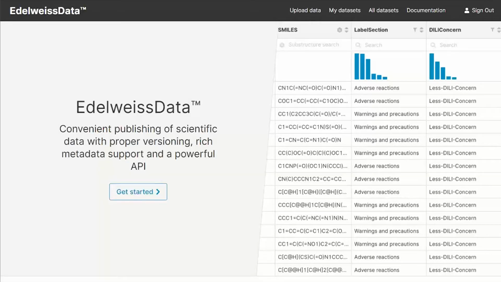In the previous video, we have demonstrated how to access EdelweissData datasets through REST API in the JavaScript programming language. In this video, we will extend that example and show an interactive notebook for data analysis that heavily relies on EdelweissData's REST API service to support quick selection and analysis of published datasets.